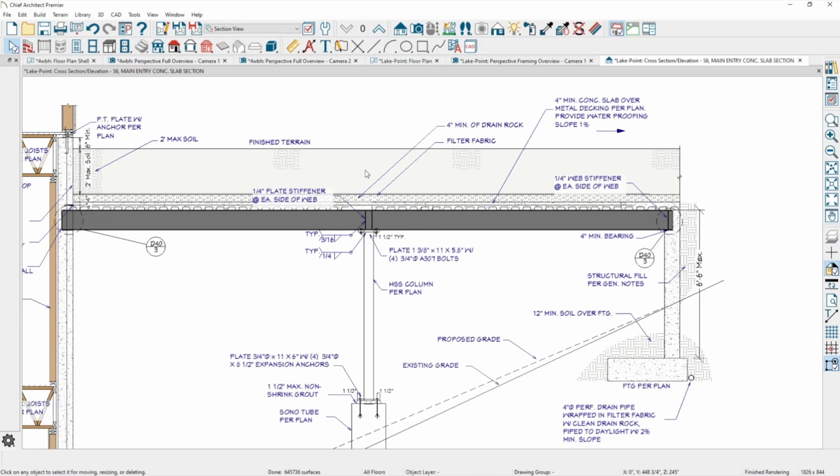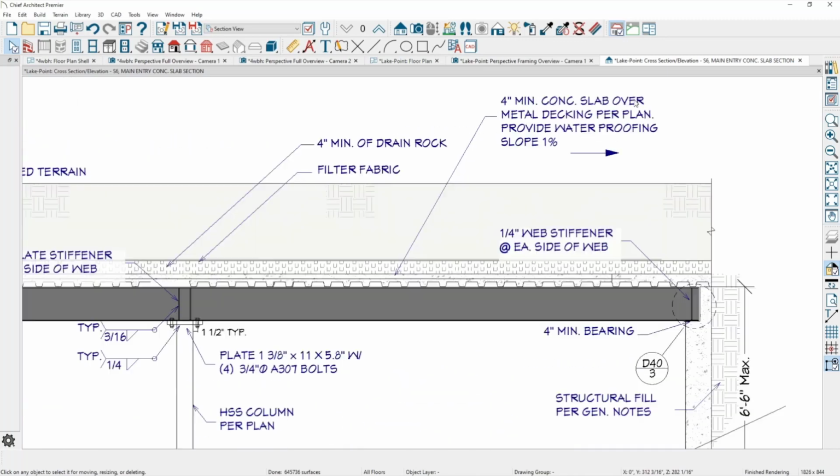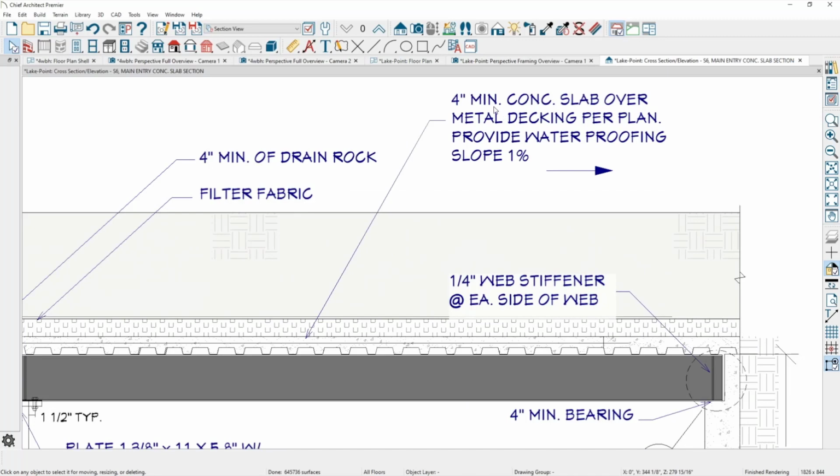So when you do your section, you could easily put a slope indicator in here and show that, in fact, not that this is much slope, but 1 inch slope. Yeah. Okay. All right. So you just handled it with a note then.